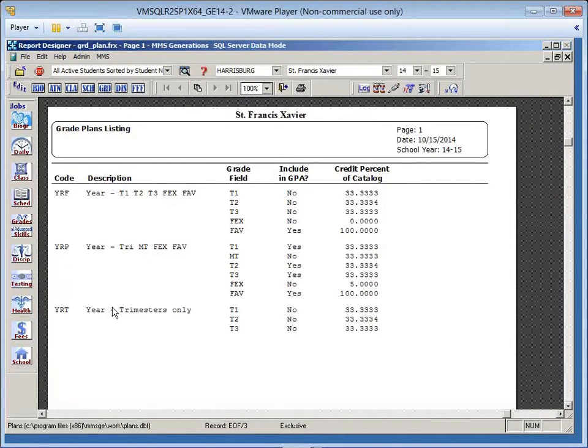So if I look at my 3 different grade plans here, and I start with the bottom one, my trimester one is going to have the 3 trimesters, and they're each worth a third of the credit of the class if I was working with that. The YRP has the trimester grades, also a midterm, and the exam and the final average. Where the 3rd grade plan here does not have the midterm on it. And that's all. We're just taking a quick look.